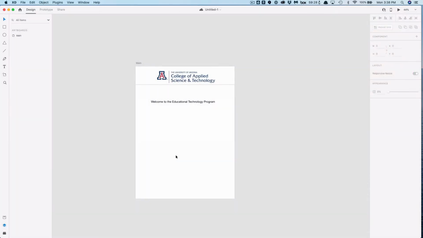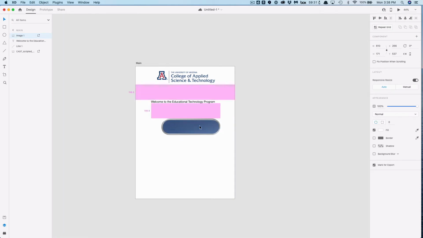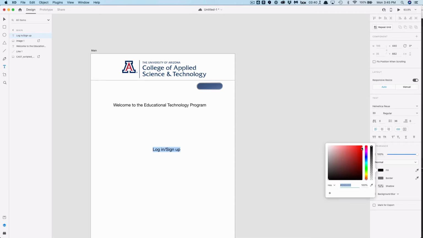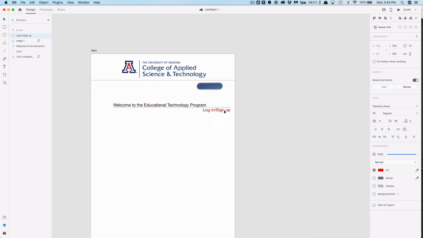So here I am in XD. I'll paste this button. It's way too big, so holding down the Shift key, I'm going to shrink it down a little bit, and I'll put it up here. Now I'll create the text that's going to go in. So, login/sign up. Black probably isn't going to be a good color for that, so I'm going to select that. Go to Fill, and I think I'll make it red. And bring it up to my button.